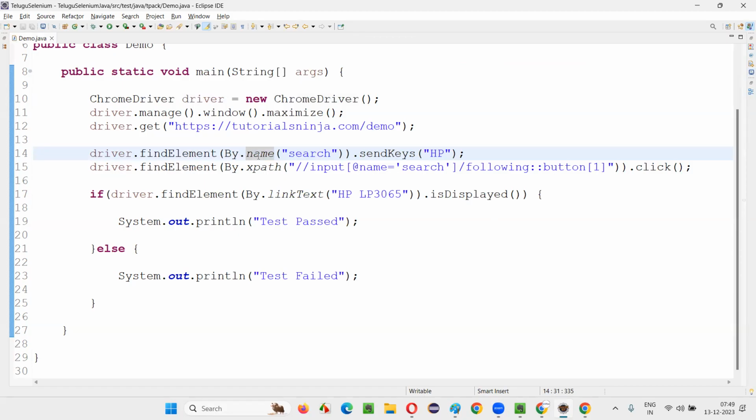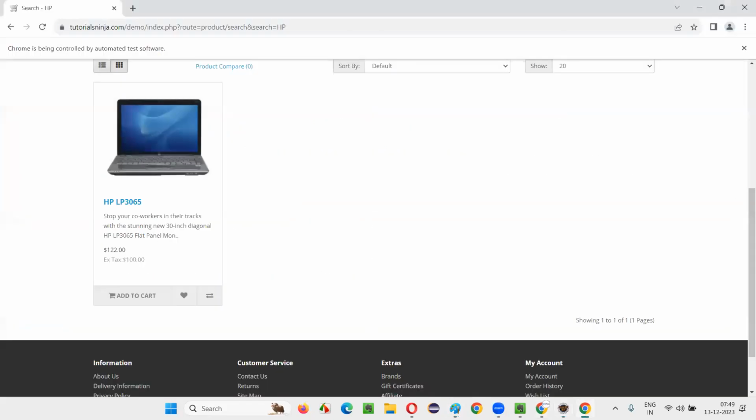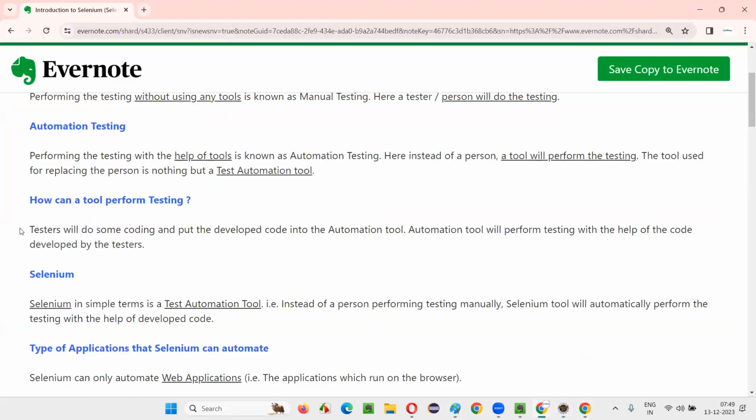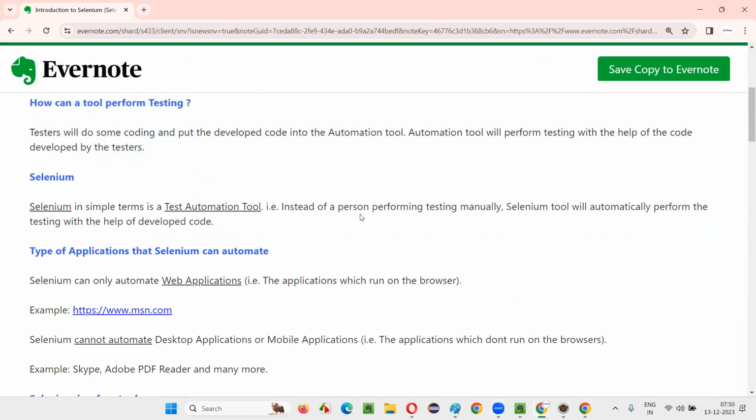Clear, everyone? Great. So for now, let's focus on the automation testing part I was explaining. How can a tool perform testing by itself? The answer is no. Testers have to write some code and put the developed code into the automation tool, and the automation tool will then run the code to perform the testing. Now it's clear, right? How can the automation tool perform testing, by itself or with the help of testers? With the help of testers, right? With the help of testers, it will perform the testing. Great.